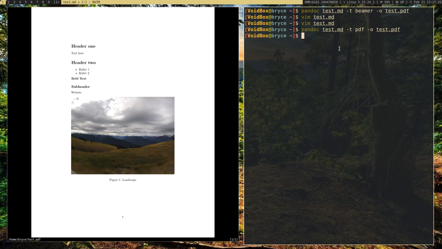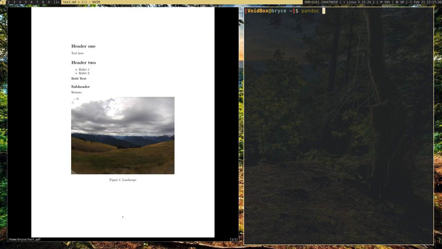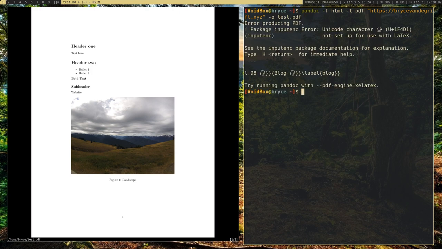So let's actually do something pretty interesting, pretty cool, as the kids say. Let's convert a web page on the internet into a PDF. So let's do pandoc, from HTML to PDF. And now we're going to give it our web page. In this case, it'll be my personal web page, which is pandogriff.xyz. And then we can give it the output, which is going to be test.pdf. Give it a moment.